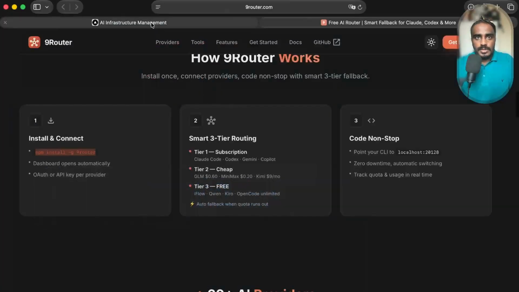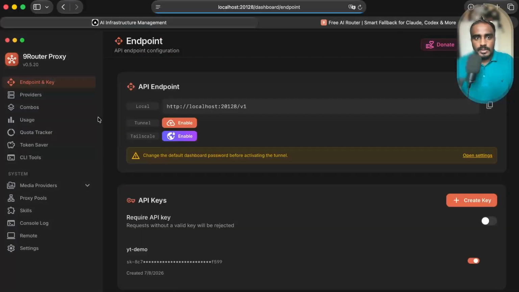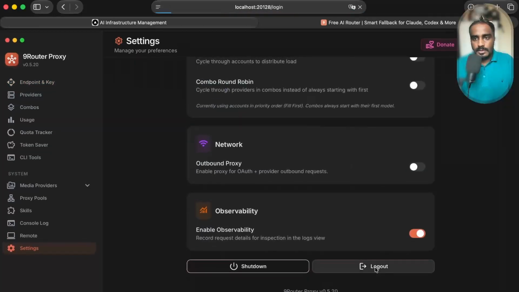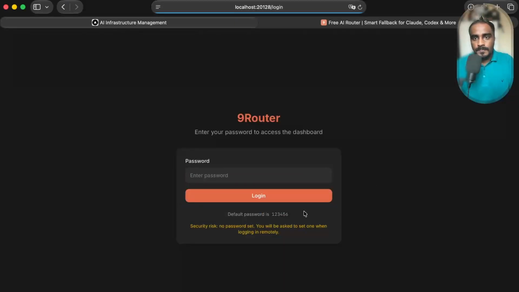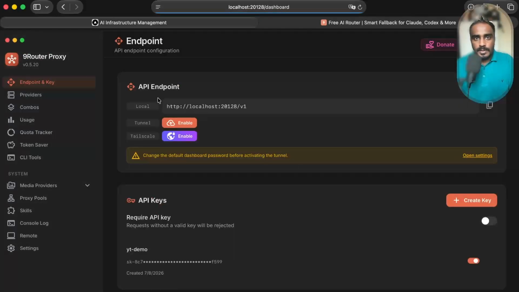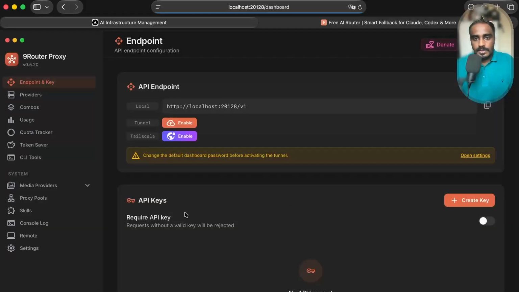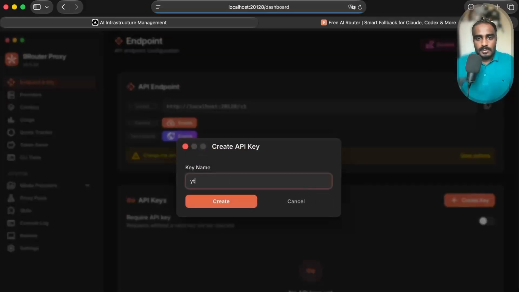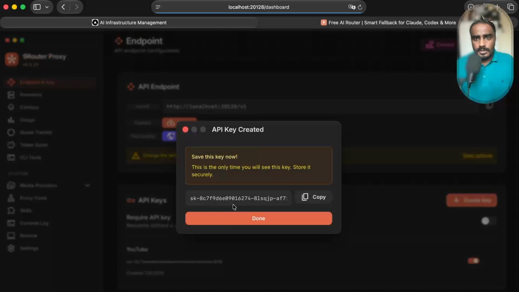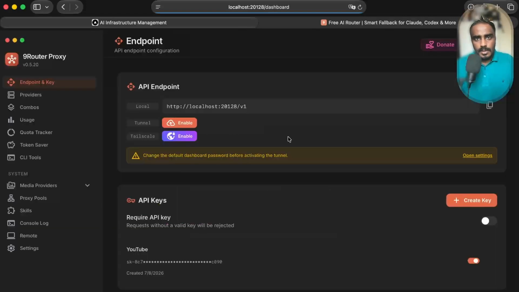Now if we go to the browser, I have logged in right now, but if you log out you will see the password prompt. It is gated by auth, though it's not a very good authentication right now, but you can change the password. You log in with 12345 and then you see this API endpoint. I created this one for the demo. I will delete it, and you will see an API key is required to make 9router work. So you create an API key, give it any name, copy the key, and you're done.